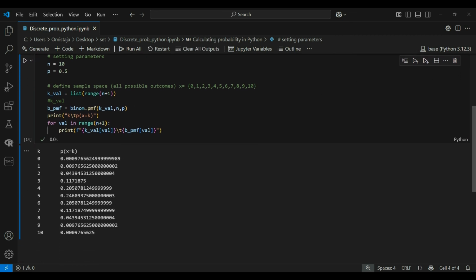You get this list, this table. So then we have the outcomes and the corresponding probabilities. To get 0 heads, we have this probability. To get 1 head, we have this probability, and 2 heads, this probability, and so on. 10 heads, this one. But these probabilities have too many decimals. You can also reduce the number of decimals if you want.